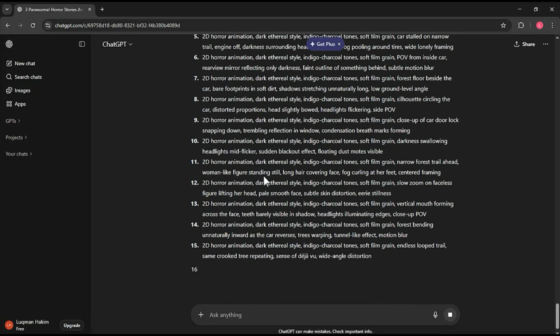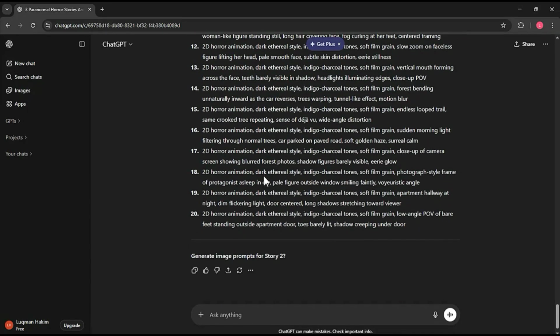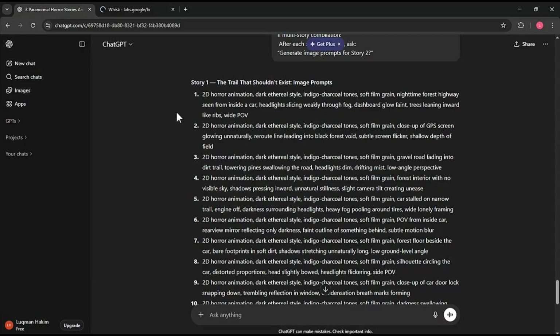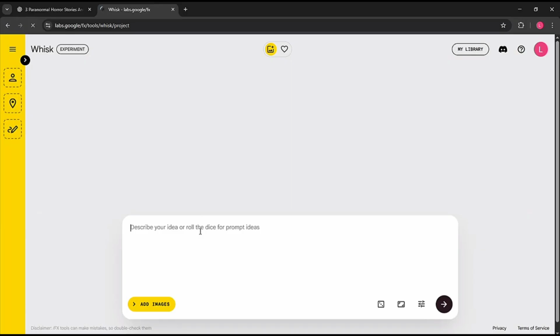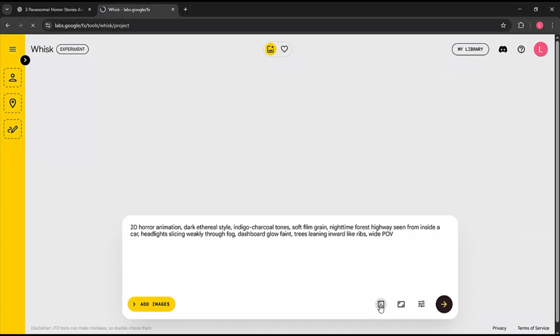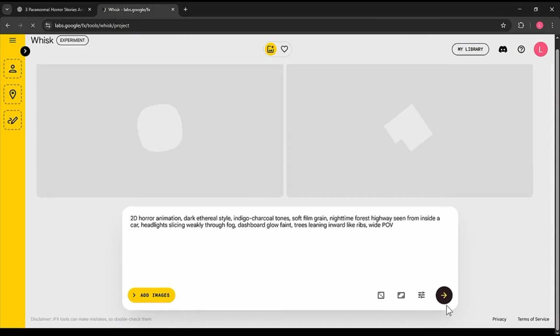Next, let's convert these prompts into images. Open your browser and search for Whisk AI. Click the first result. Go back to ChatGPT, copy the first image prompt, and paste it into Whisk AI's text box. Click the Customize icon and lock the seed to ensure consistent images. Set your ratio, 16:9 for long videos, 9:16 for shorts. Click the arrow to generate your first images.